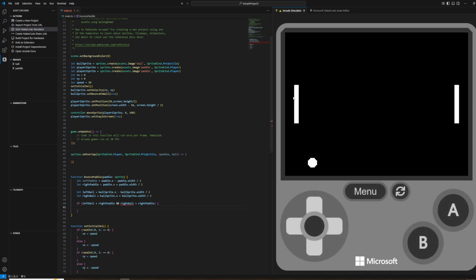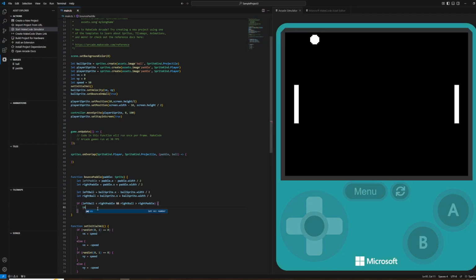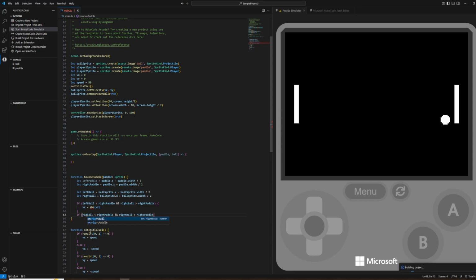Then we want to set our velocity to be positive. So we'll say vx equals the absolute value of vx. There we go. Do this again. If, and we just repeat this, but all we did was change this to right ball and left ball. Wait, no, we left these the same, didn't we? We just changed this to left paddle, I believe. Let me calculate this. Left paddle.